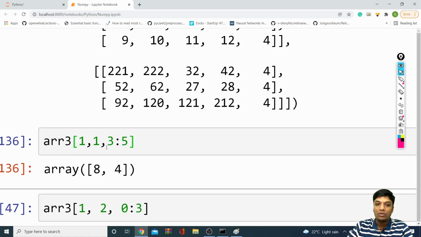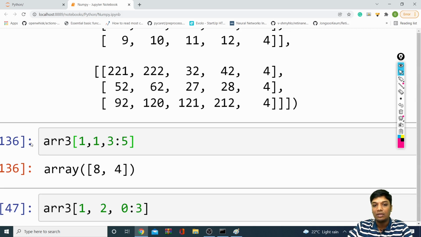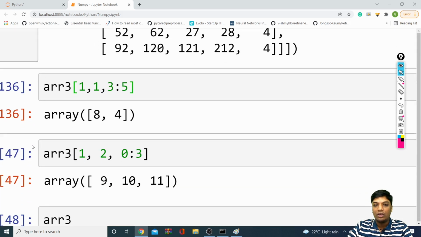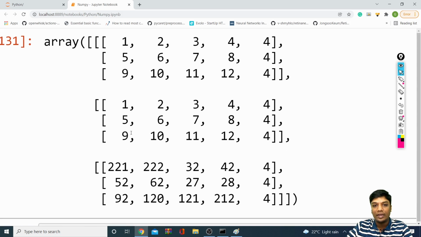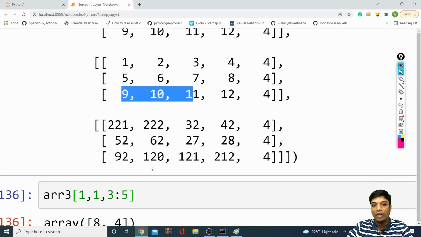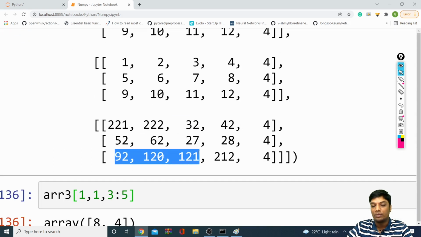3 to 5. Cool. I got 8 comma 4. So it is very simple. We should start with first three-dimensional slicing. And then we can proceed with that. For example, let's assume that I want 90 to 120, 121, something like this.